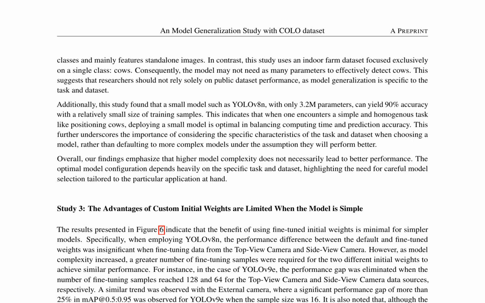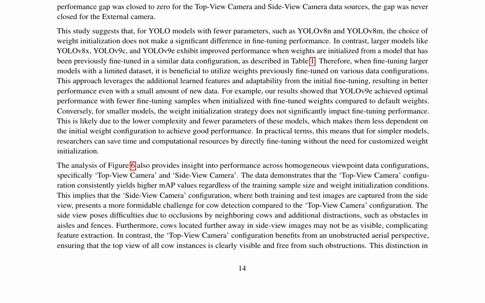The findings suggest that a small model such as YOLOv8n, with only 3.2M parameters, can achieve 90% accuracy with a relatively small size of training samples, emphasizing the importance of considering the specific characteristics of the task and dataset when choosing a model. Additionally, the study reveals that the benefit of using fine-tuned initial weights is minimal for simpler models. For YOLO models with fewer parameters, such as YOLOv8n and YOLOv8m, the choice of weight initialization does not make a significant difference in fine-tuning performance.